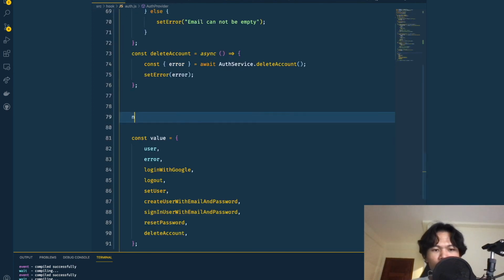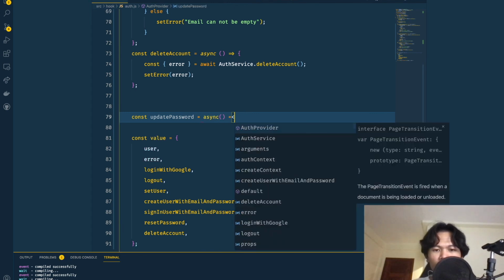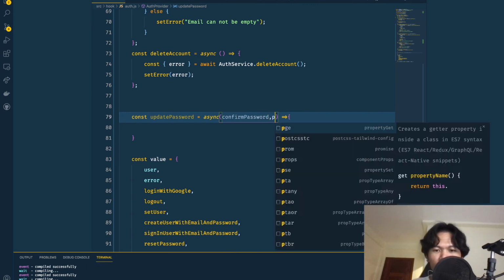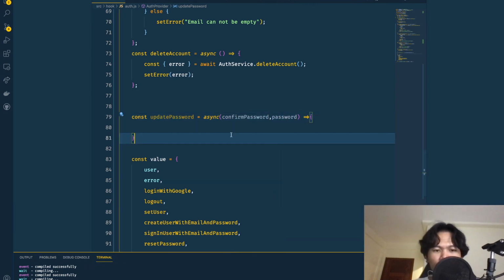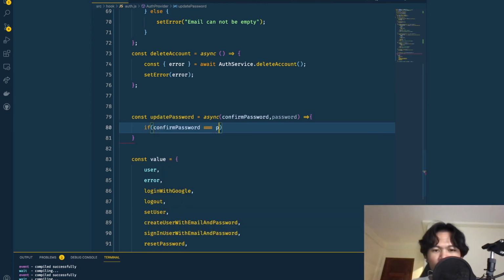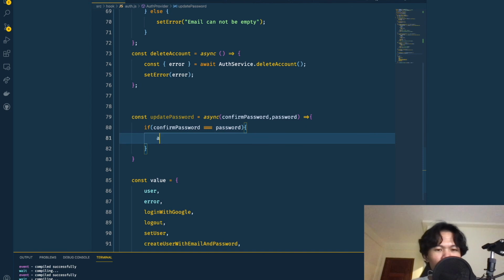So I'm gonna do const updatePassword equal to an async function. Inside here, we're gonna get two things: the confirm password and the password. Now we can check this first before we update the password. If this is equal, we're gonna do the update.